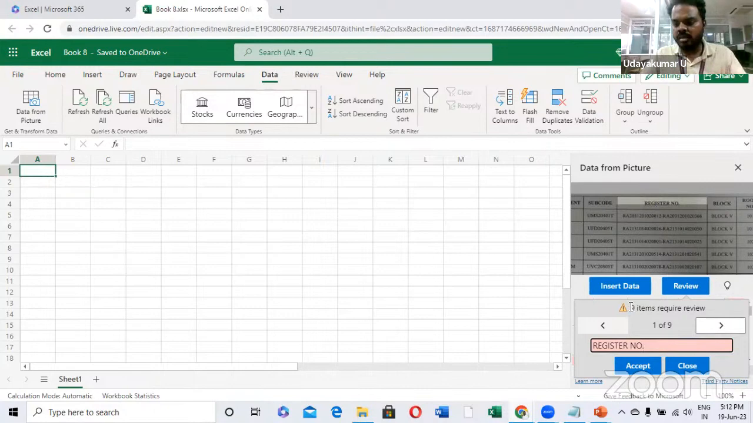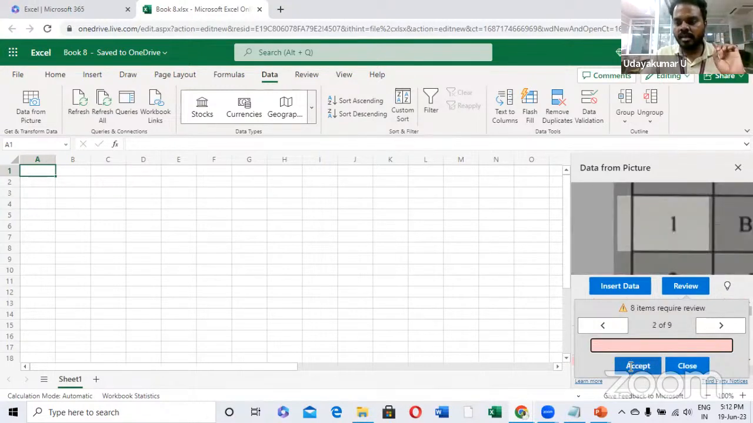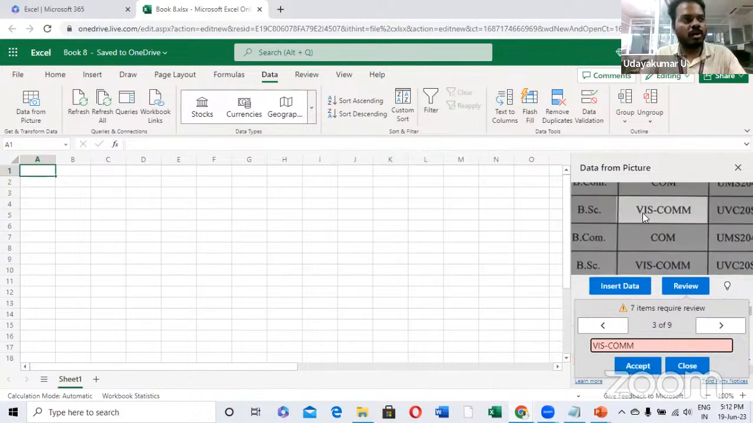So the register number text is correct. Once the text is correct, we can accept the request. Just click accept. And second, it is number 1. The OCR can't recognize whether it is 1 or not. Once you click 1, we can accept the data. And this is VISCOM, visual communication. The data is correct, we can accept.